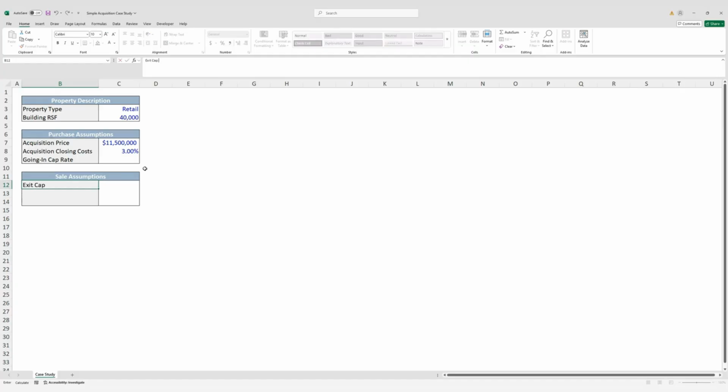In our sale assumptions table, we're going to have the exit cap rate, sale closing costs, and then the exit year. The exit cap rate is going to be 9.5%. Sale closing cost will be equal to 3% of the sales price. And then the exit year is going to be year 10. So we have that. Now we can move on to revenue assumptions.